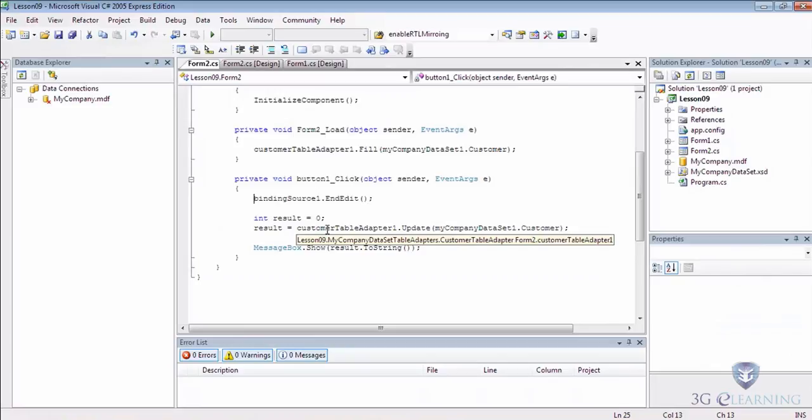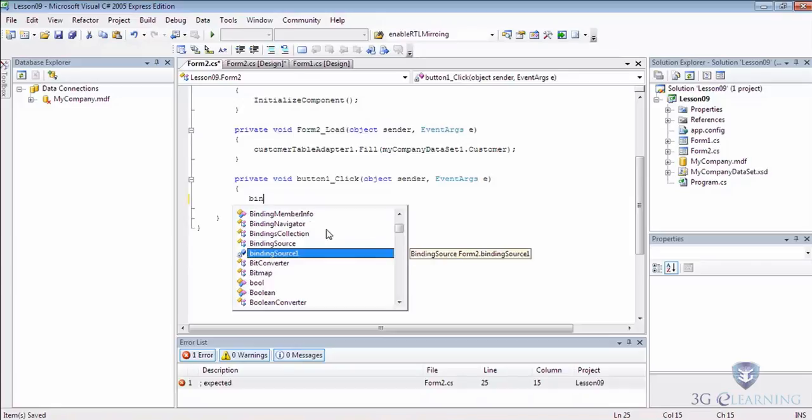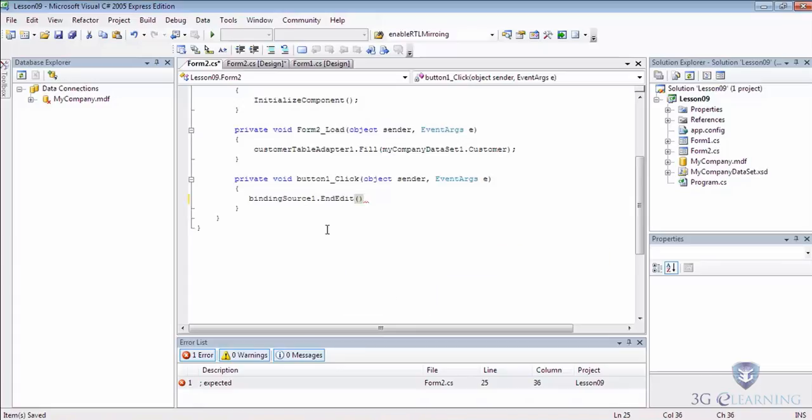Double-click the button, so first we need to tell the binding source that we've finished editing, and when we do it, it will save any changes we've made to the dataset, and then we need to take the changes that were made to the dataset and save them back to the original data source, which is the database. So we'll first use the binding source. So binding source 1 and edit. That will take any changes that were made while we bound to the binding source. We'll save them back to its underlying source, which is our dataset.